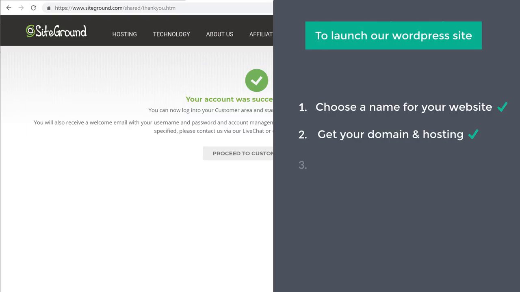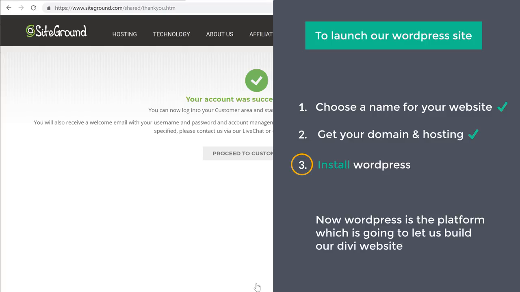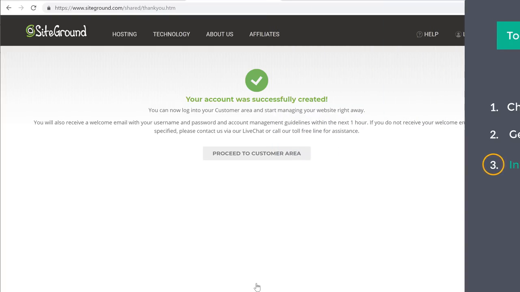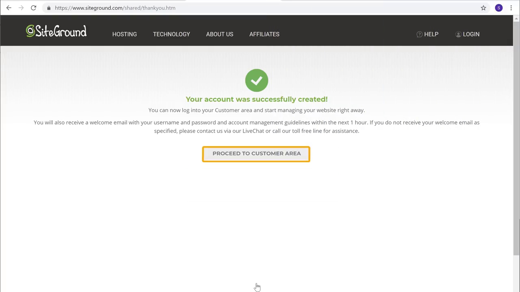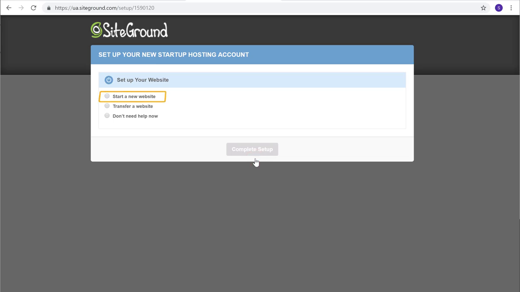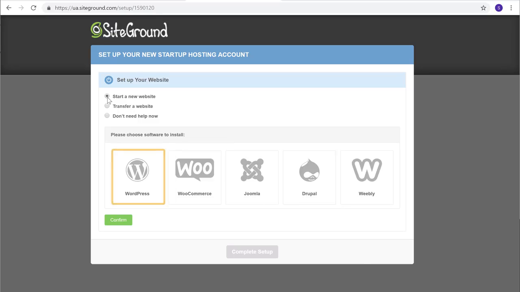So once you have got your domain and hosting, you can now go to the final step of launching your website, which is to install WordPress. Now WordPress is the platform which is going to let us build our Divi website. So to install WordPress, just click proceed. Then select start a new website. Now select WordPress.